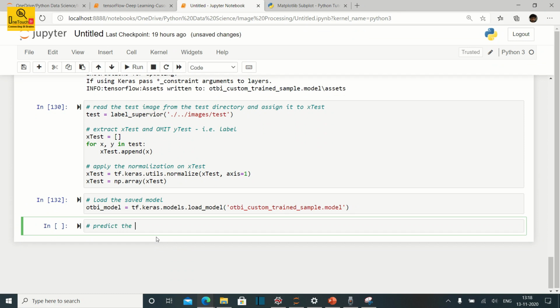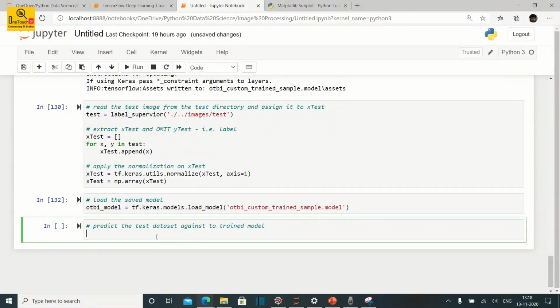Predict the test data set against the trained model. What is the trained model in our case? OTBI_custom_trained_sample. That's the model. So let's pass our XTest image arrays to the trained model and see whether it is predicting right or wrong. Here is the syntax.